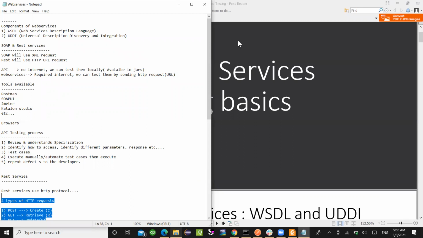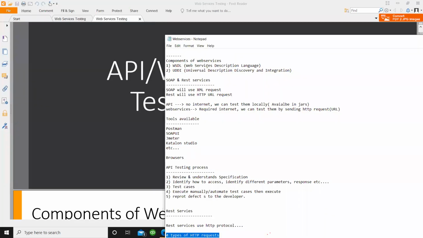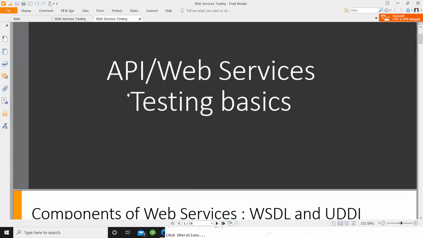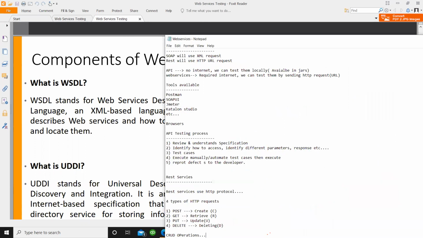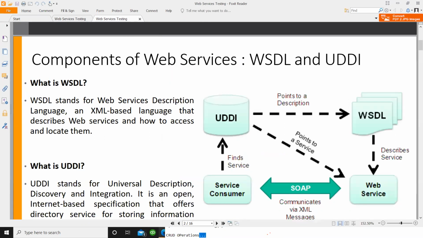Okay, so now I'm going to show you guys another concept. So components and web services. There is something called WSDL, Web Services Description Language. And there is also something called UDDI, Universal Description, Discovery, and Integration. What are these, and why do we use any of these? Okay, before this, let me show you something.